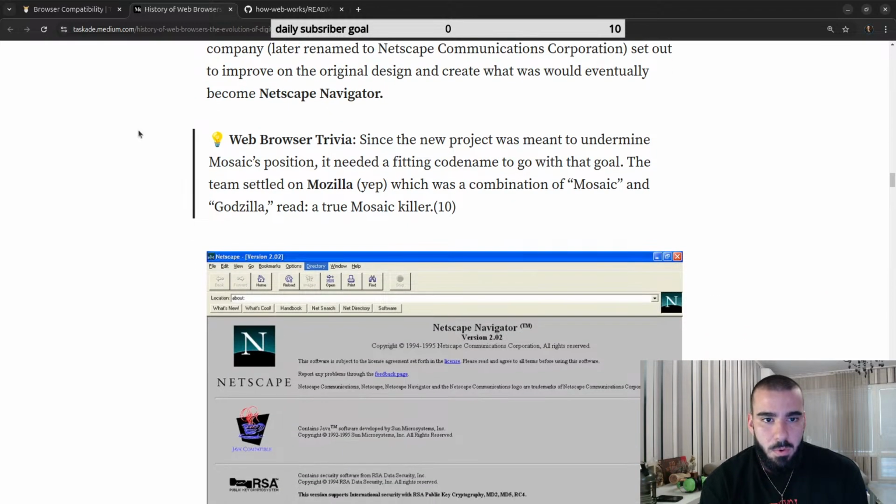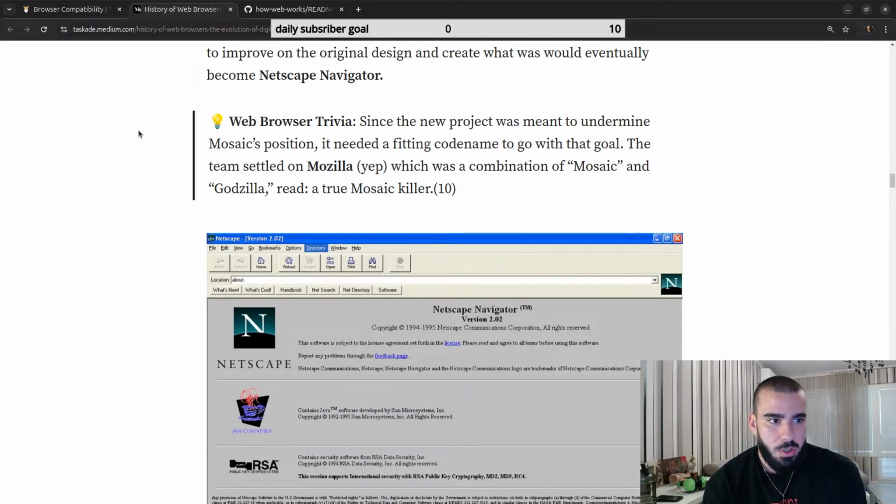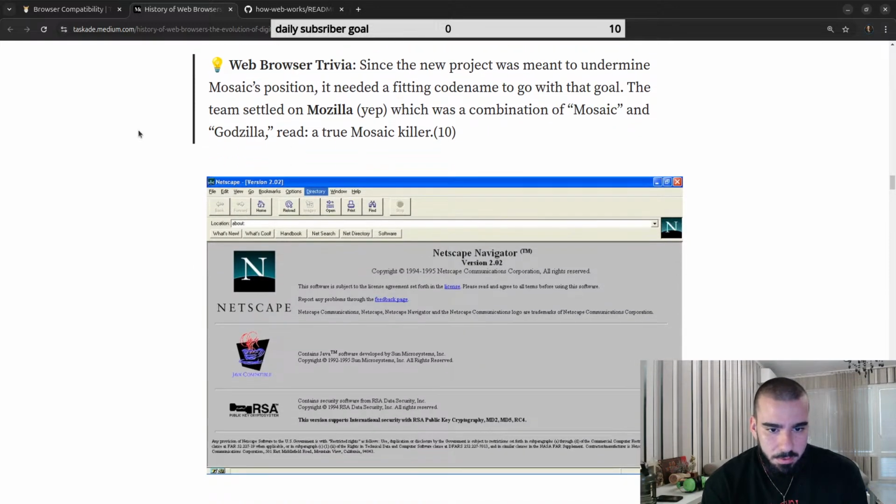We have a web browser trivia. Since the new project was meant to undermine Mosaic's position, it needed a fitting code name to go with that goal. The team settled on Mozilla, which was a combination of Mosaic and Godzilla. Read it as Mosaic Killer.